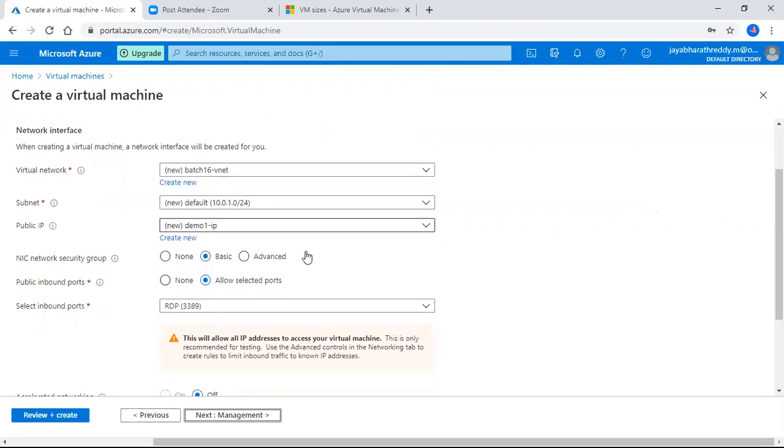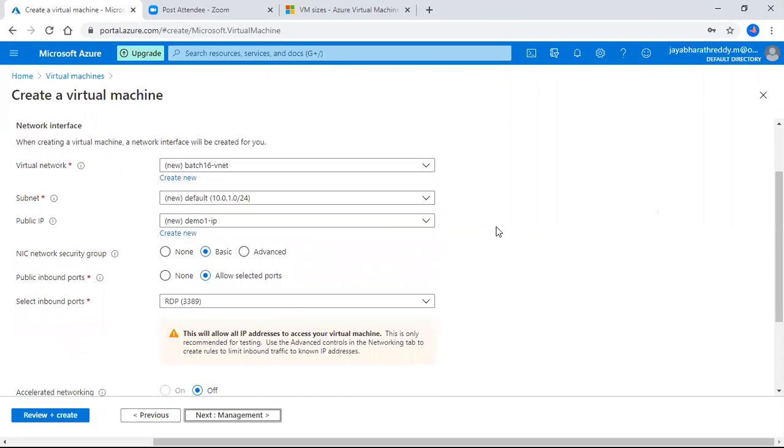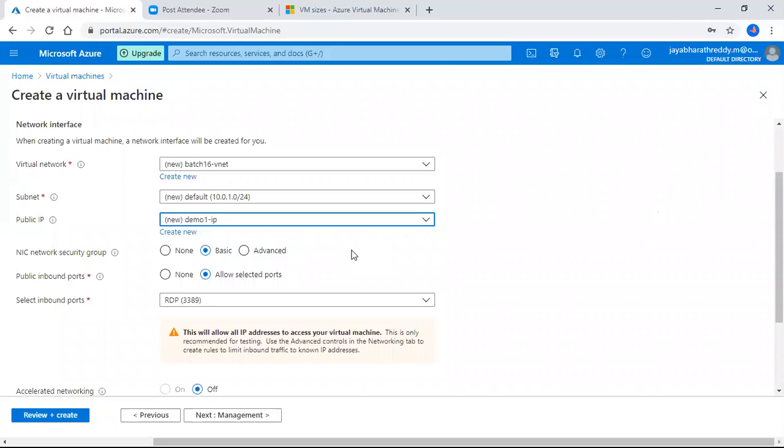Then comes your public IP. If this is a server that only you are using and you don't need anybody to access it, then you can simply remove this public IP. You can simply say none, so that it will be accessed only internally within that particular network, not from the outside. If you allow it to have a public IP, then you can have applications running internally and people can access them.